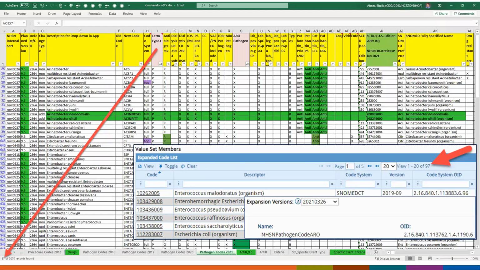And the reason for that is VSAC only displays what is really called the fully specified name, but it's the same as a preferred term. VSAC does not display synonyms. Next slide.